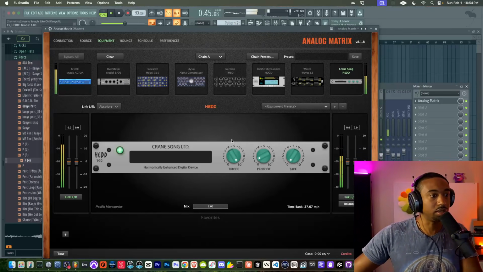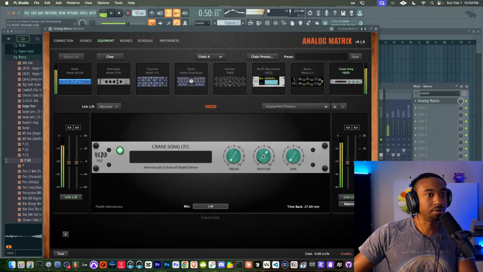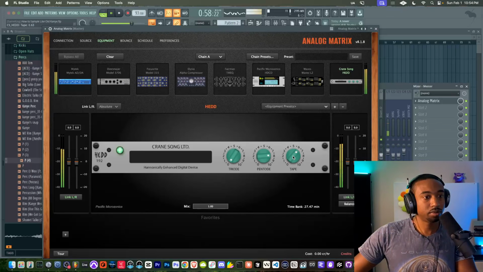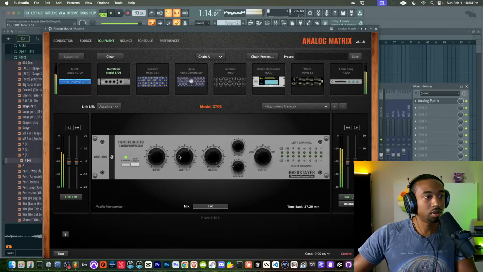So for this mix, trio doesn't make sense. Let's try the pentode. Gives you more of a metallic sound. Really makes that kick poke through. Let's try tape. Now this really opens up this track. So here's before. Here's after. Now let's run back through this compressor, see if we can get more tone out of it. This thing has so much harmonic content.